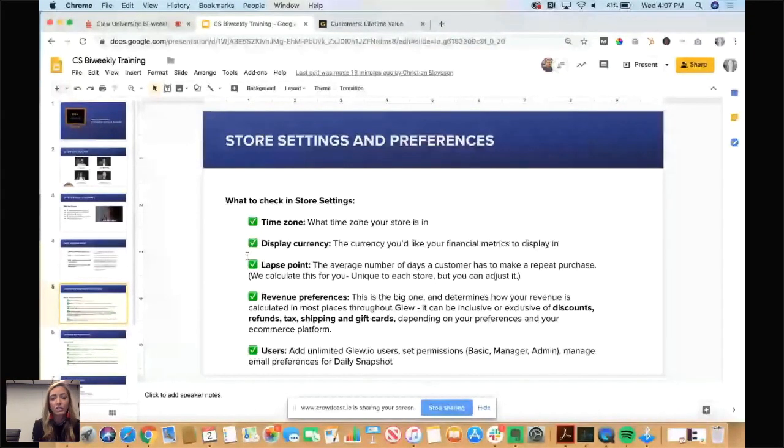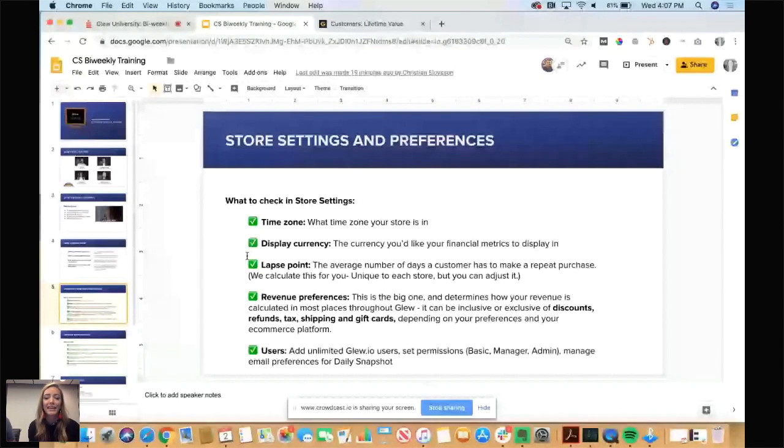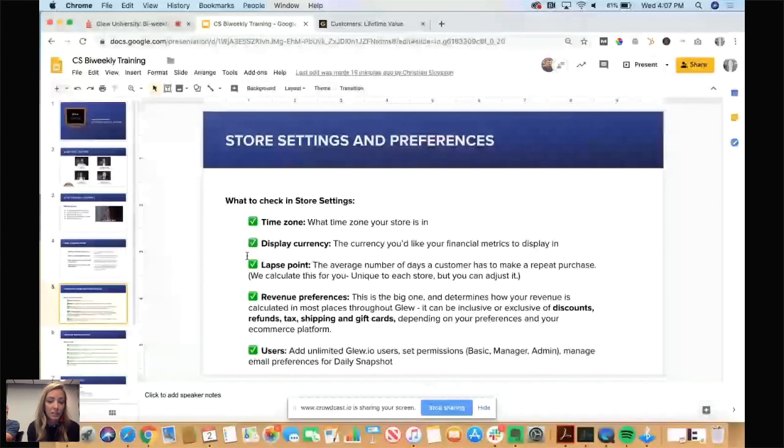Users, this is important. Make sure that you get to add as many users as you want. I've seen like 40 users on an account, so they get the daily snapshot, of course. But make sure that you have the correct permission set.